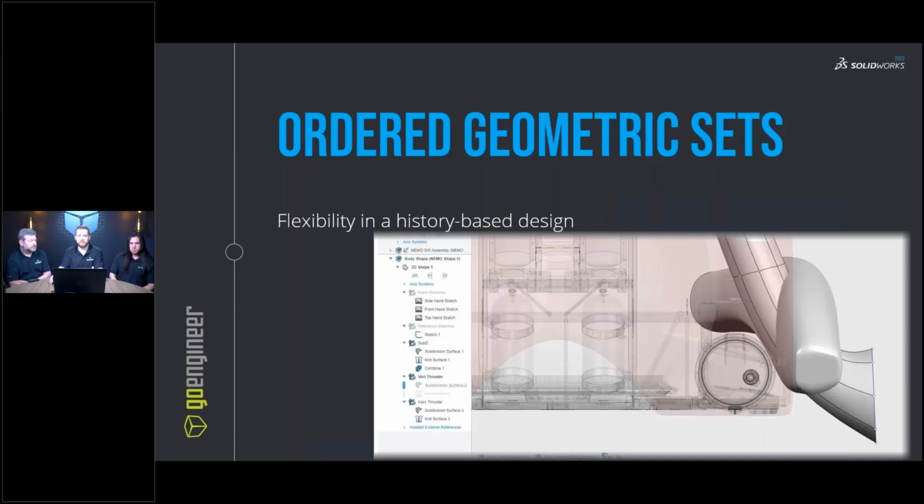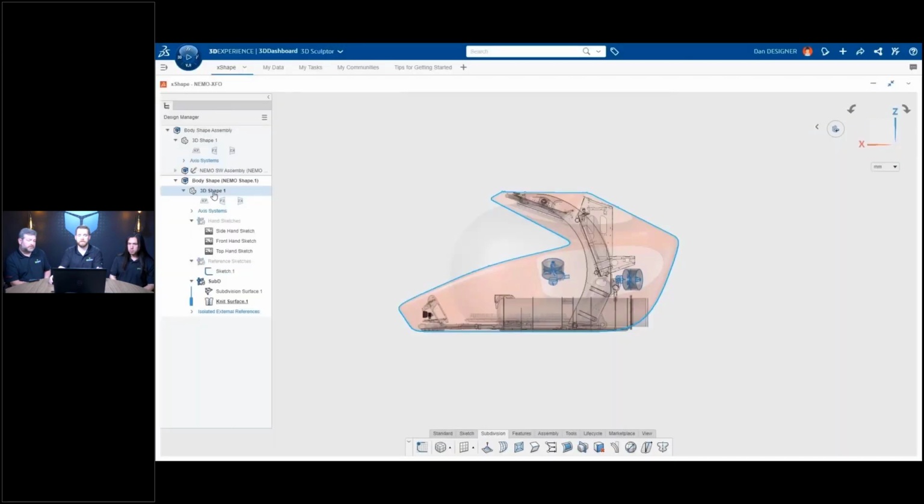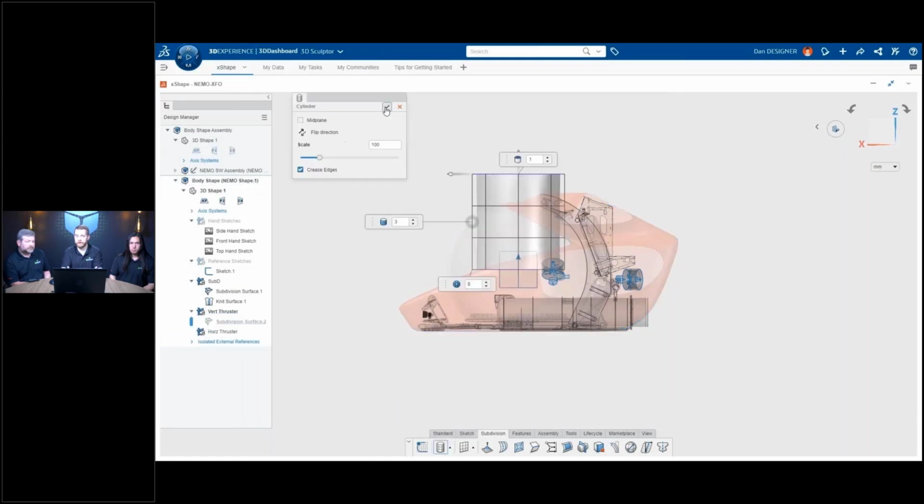Another feature in Xshape is ordered geometric sets. This provides us a little bit extra flexibility when working with a history-based design tree. So we can see that we're going to create separate ordered geometric sets for our various elements here. An ordered geometric set, or OGS, not only helps us organize our model and various elements, but it also severs the dependency on the order in our design tree. So this is pretty neat.